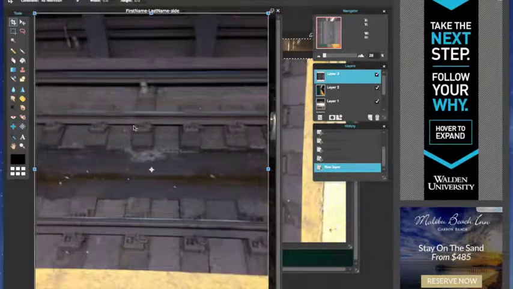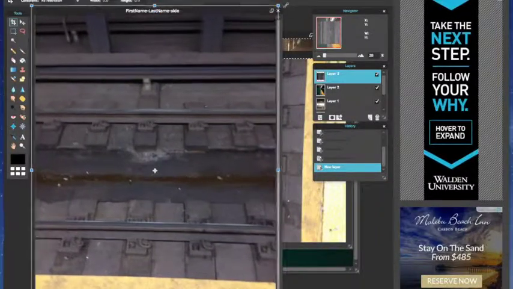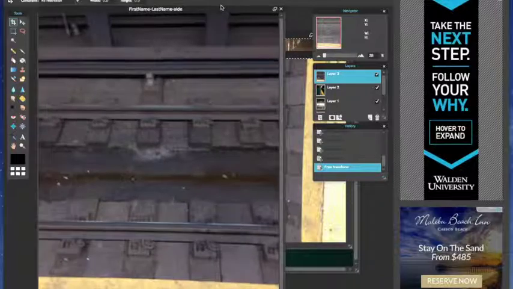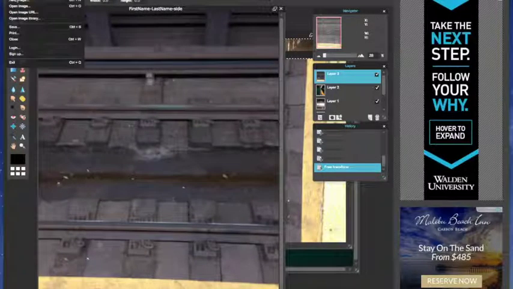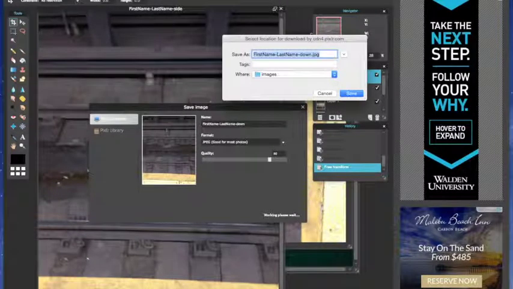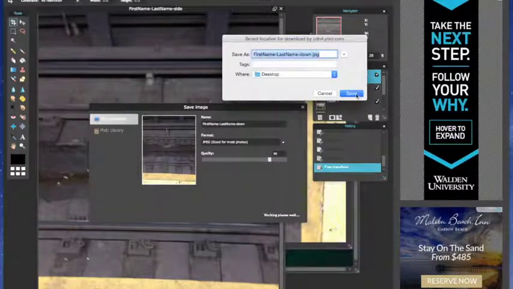try to get it as straight as possible. That looks pretty good. Holding down Shift to scale the image at its proper constraints. Hit return when I'm done. It's looking good. Go to save the image, File, Save. I'm going to change the name because this is from the down point of view. Hit OK. Name's changed here. Go to the desktop. Hit save.